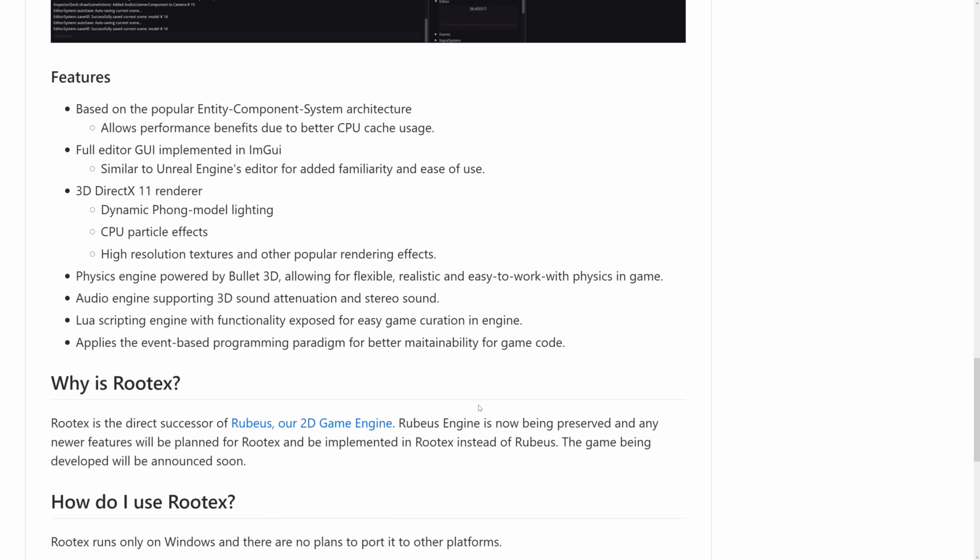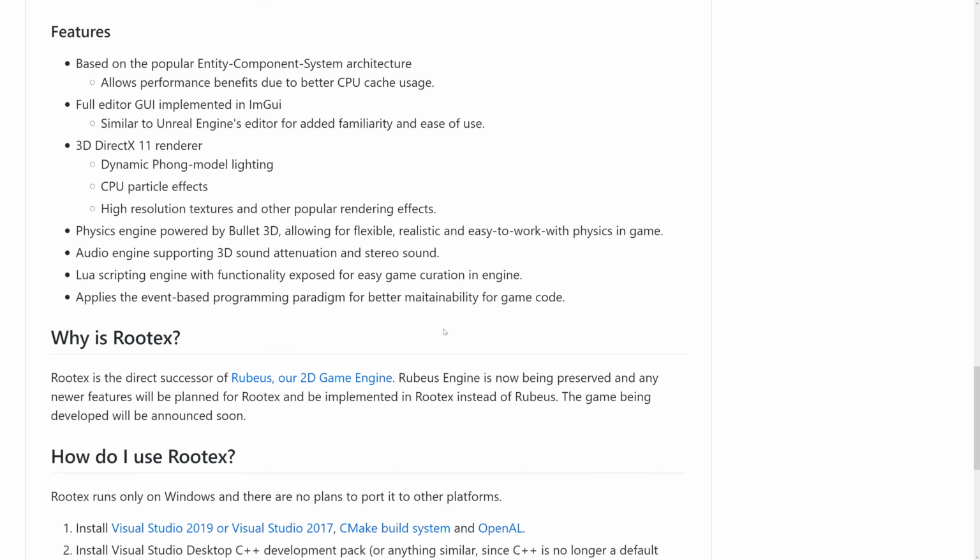Physics engine by Bullet 3D. Audio engine supporting 3D sound attenuation and stereo sound. Lua scripting engine with functionality exposed for easy game creation in engine. And applies the event-based programming paradigm for better maintainability of game code.